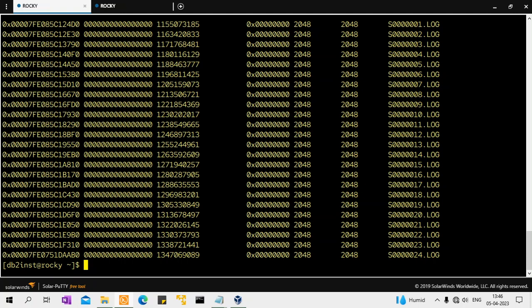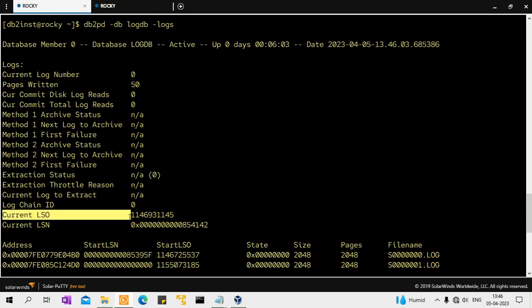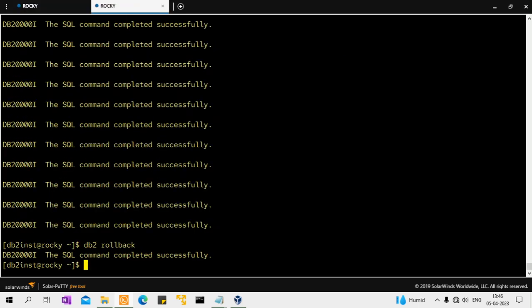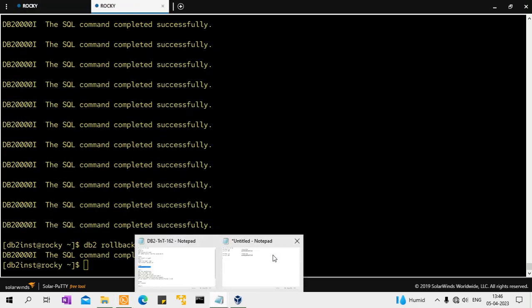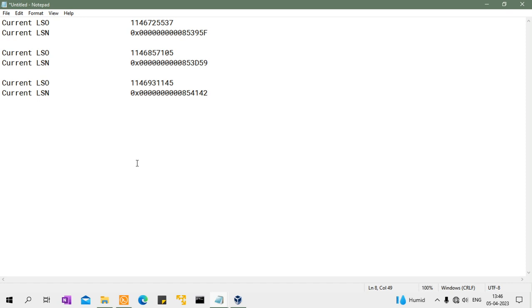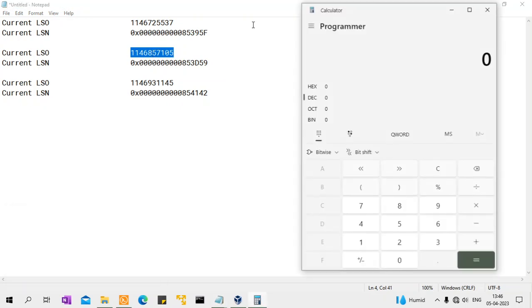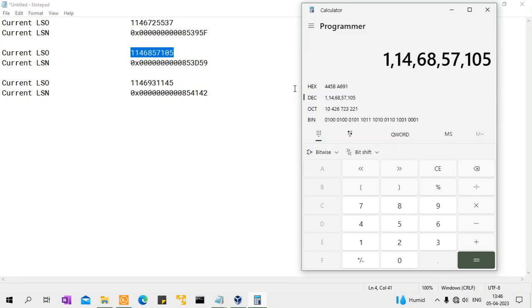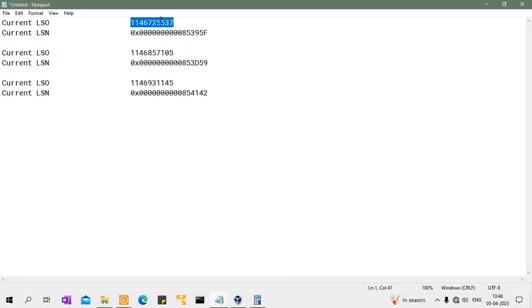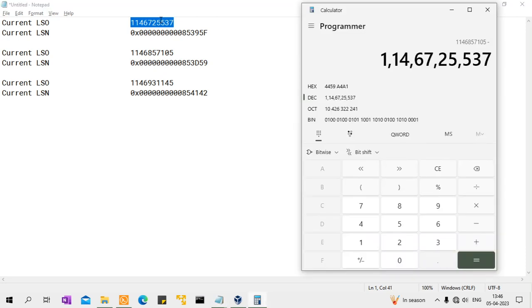So this is the one. Okay, I did that. Now if you look at this space, this is after the insert. Take this number, Control C, and run it on the calculator, in decimal. Control V, minus this LSO number. This is the amount of space that is taken for the insert. You can see that it is about 131 MB.